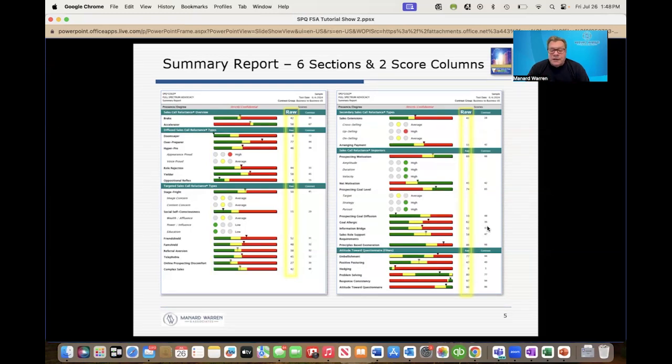Again, green, yellow, red. Additionally, all the way to the right on these summary pages, you'll see contrast scores, where your score is the raw score. Out to the right is the contrast score, and the contrast score is the one you're looking at in this presentation. The contrast score is the average score of all the folks in our database that are in sales that have completed this FSA assessment. Well, that's not that meaningful for you.